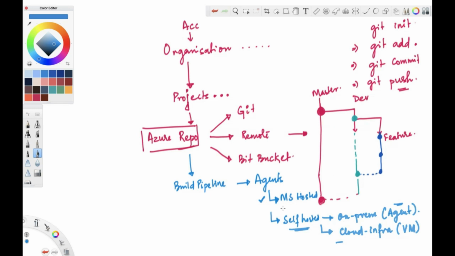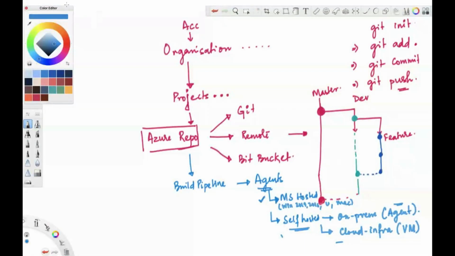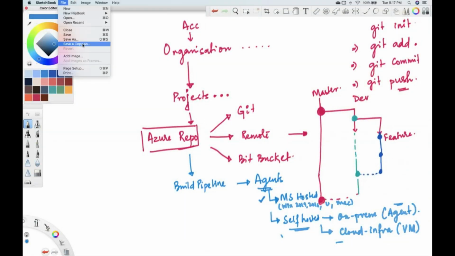We can get multiple flavors, like you have Windows Server 2019, 2016, you have Ubuntu servers, you have Mac servers, you get n number of options here. Same for the self-hosted agents as well. So this agent defines where my build would get executed. There is a temporary server residing wherein you would be executing your build. So let me save this. Oh, what happened? It's not letting me change. Just give me a minute.